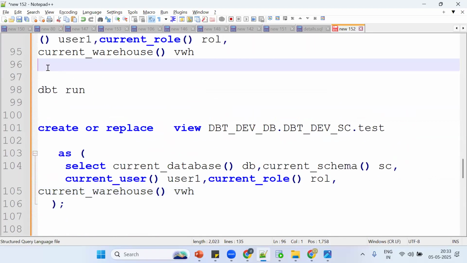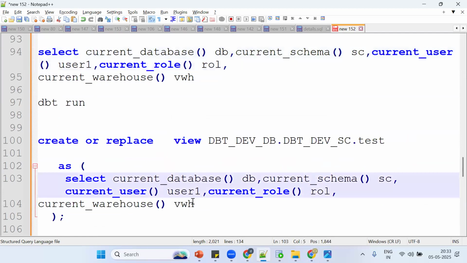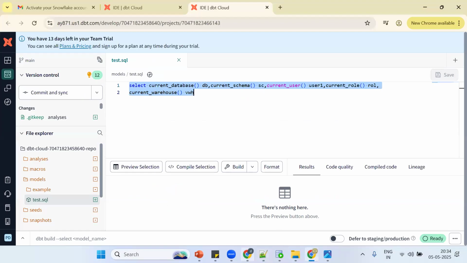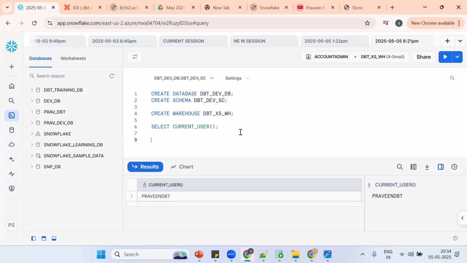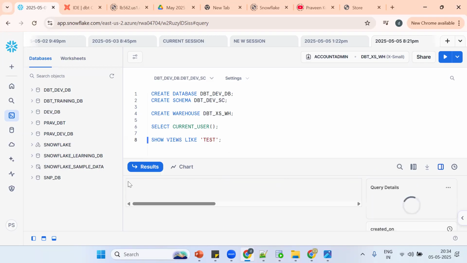Tell me, anyone, what happened? Our select statement will be created as a view or a table. Tell me where exactly our object has been created. In the target database, target schema. What is test? Name of the model. So whenever we run any model, our object will be created in the target database, target schema, and the model name. Now what type of view did it create? Normal view. Now how to confirm in Snowflake? Let me go back here. How to list the views? Show views like test. Control enter. Now see what happened. Now tell me, it's a view.